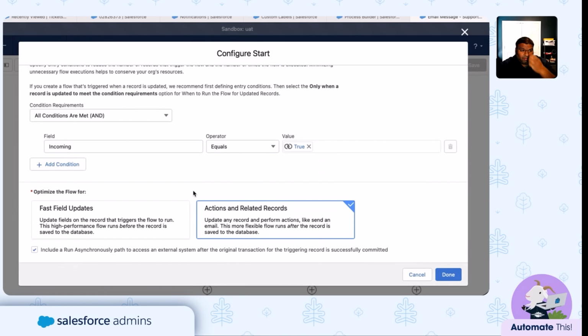So in this case, a before save flow could only run an update on that email message that's being triggered. But that's not what we're trying to do here. What we're actually trying to do is an action, like an outbound message type of deal within the system. So we need to use an after save flow.